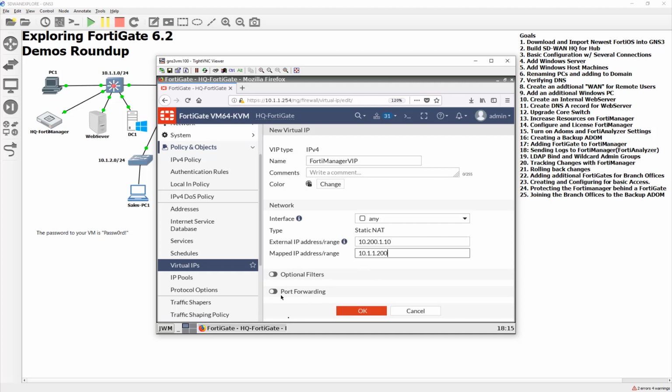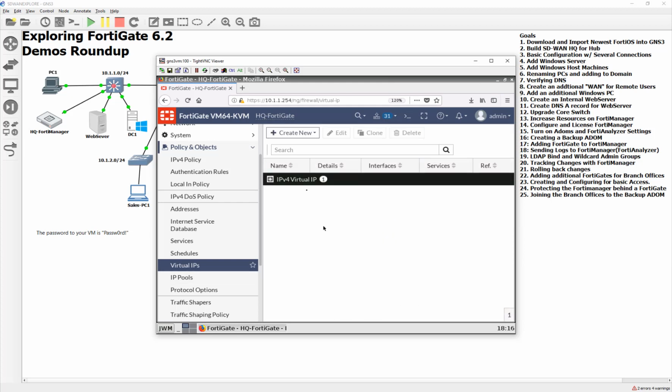I could do some additional filters here, but like I said, I'll do a different video on hardening this. I'm going to make my VIP objects orange. All right, there we go. So we have our virtual IP address.